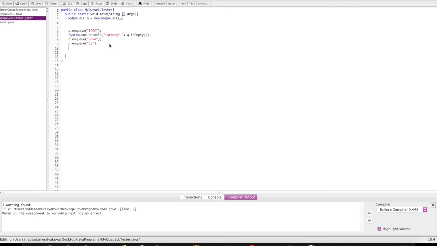Now let's take a look at what's at the front. System out print line. What is the front value? The name of my object is Q, and the name of the method is peek.